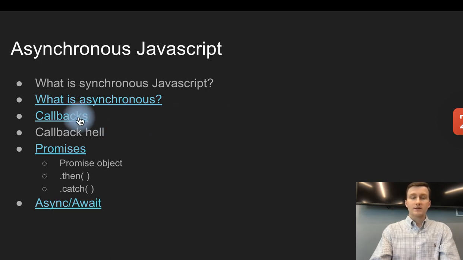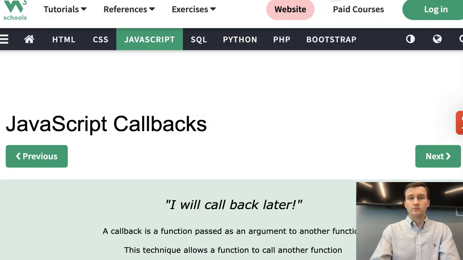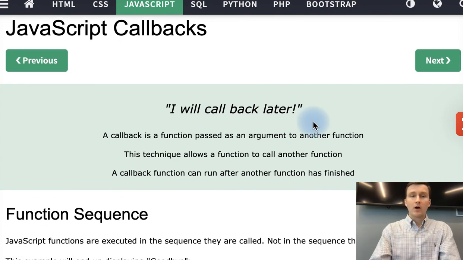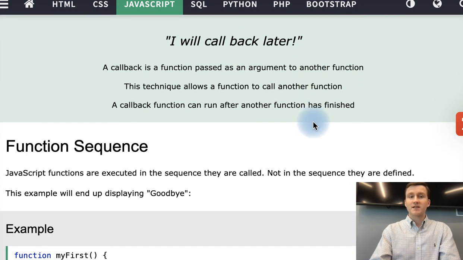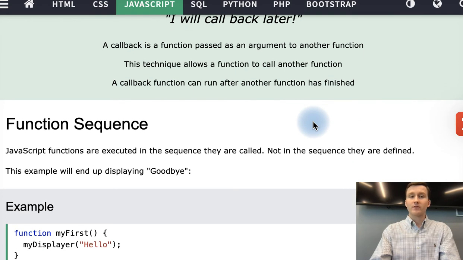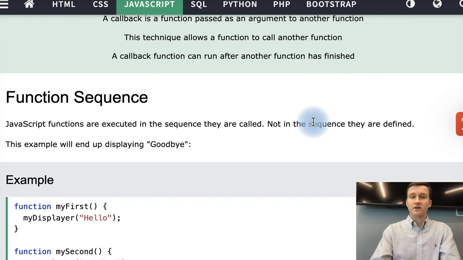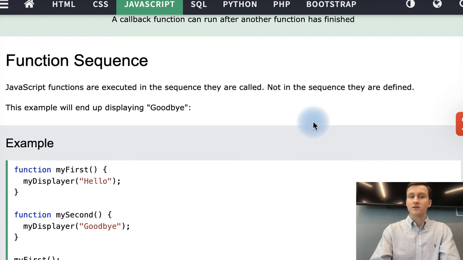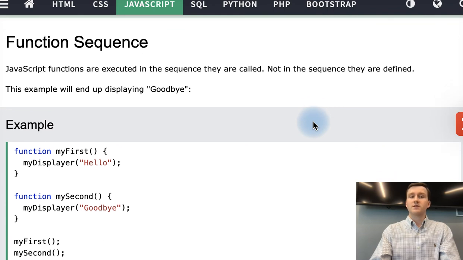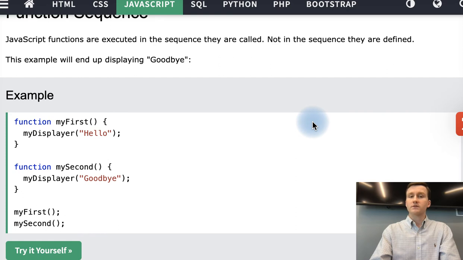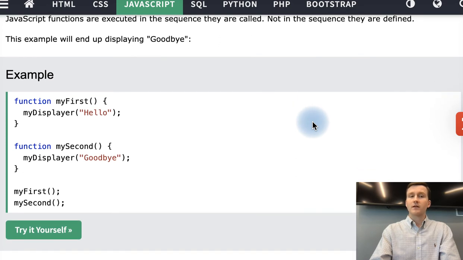Now we can look at callbacks. All right. I will call back later. Famous last words, right? A callback is a function passed as an argument to another function. This technique allows a function to call another function. A callback function can run after another function is finished. Here's the function sequence. JavaScript functions are executed in the sequence that they are called, not in the sequence that they are defined. In this example, we end up displaying goodbye.